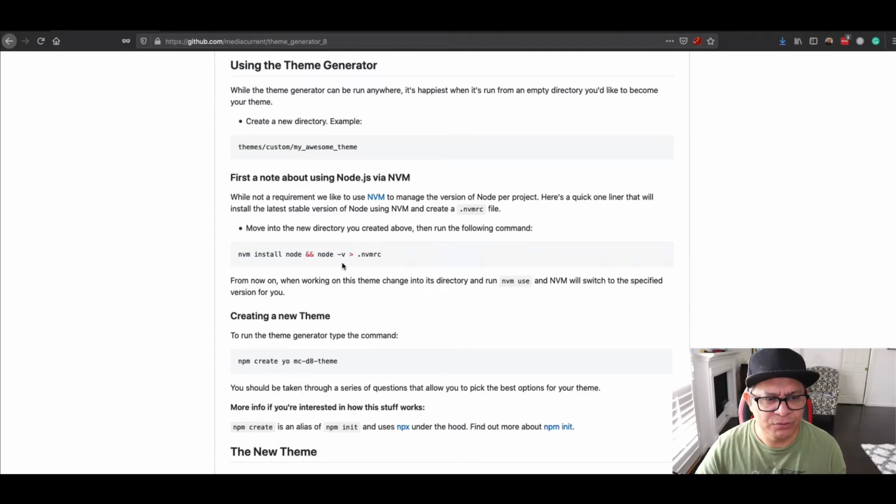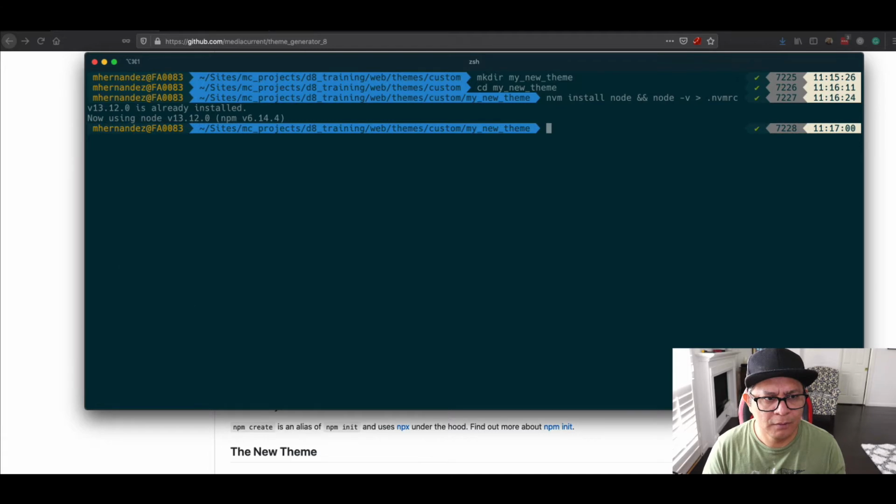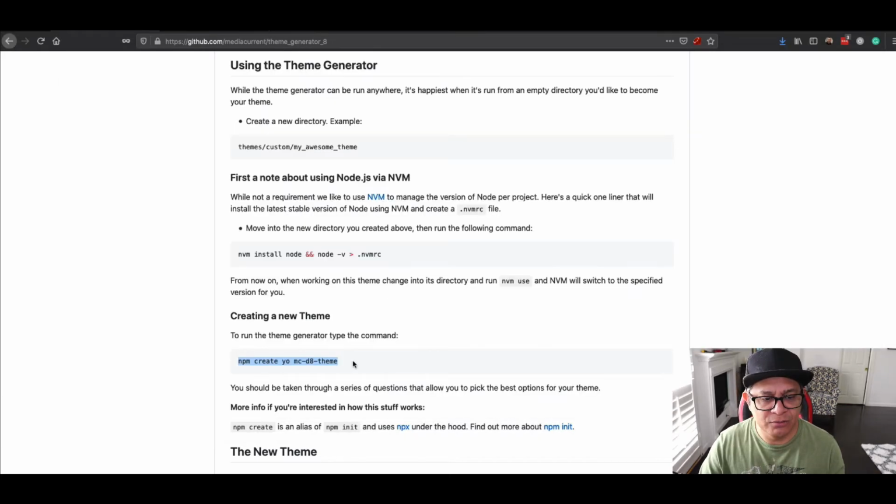The first command is to install the latest and stable version of Node. This one tells me that version 13.12 is already installed, which I ran this before, but if you don't have that version, it will install it for you, and it will set this project to use that version by creating a new file in your root here, which is a hidden file. It's called .nvmrc, and that file shows you the version of Node that your project will be using. The next command is to run npm create your mcda theme.